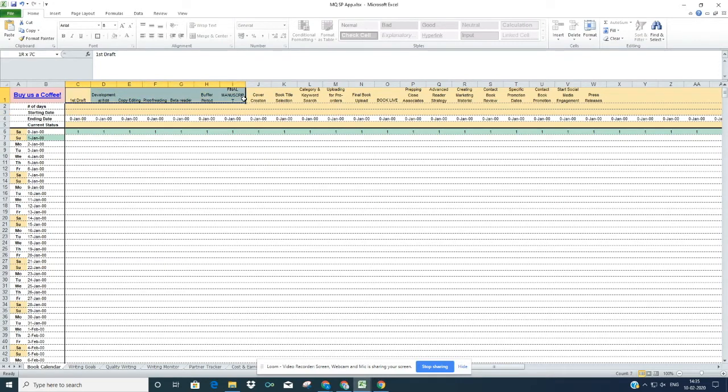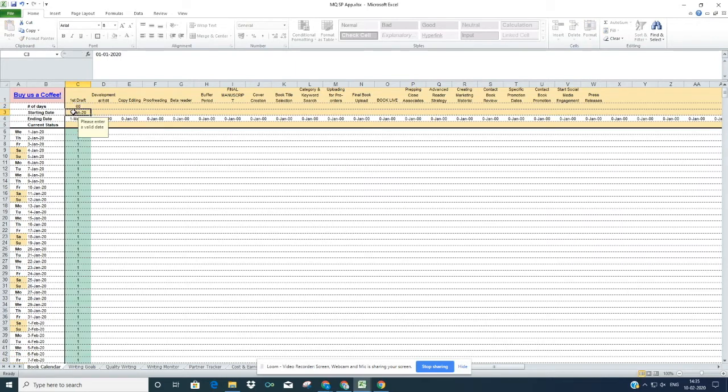Each column on the book calendar sheet corresponds to a specific activity that is part of your book's journey. For each activity, you need to put in your estimate of the number of days to complete the activity as well as your planned starting date. We have included some of the more common activities that are a part of the book writing, publishing and marketing journey. Feel free to add, modify or delete any activities to suit your specific requirements. There are a large number of additional columns to allow you to add as many activities as you desire.